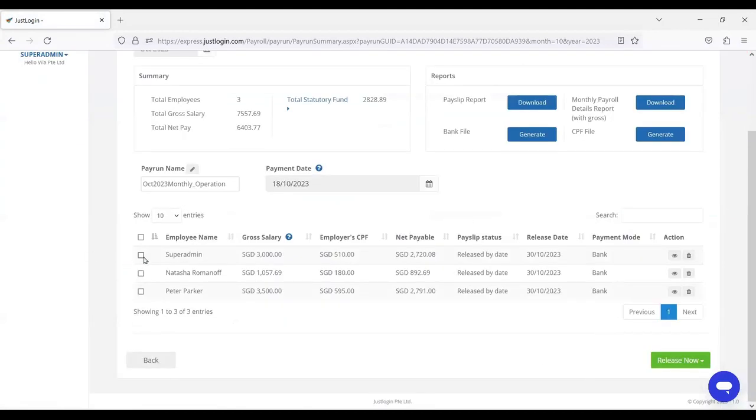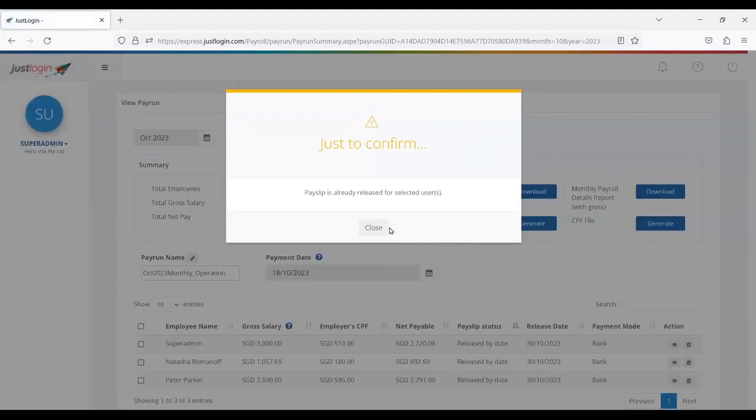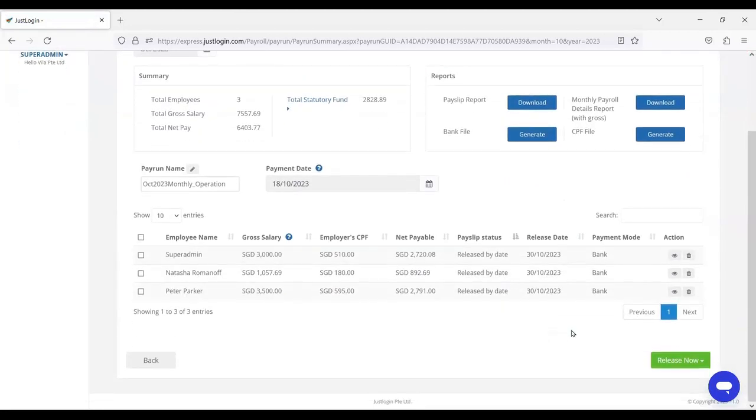Okay. So here you can see my payslip status has now changed to release by date. If I click on release now, the payslip will still be released. You'll also notice that there are trash icons here. So let's say you haven't released the payslips yet. If you need to rerun, no worries, you can still delete it and do a rerun.